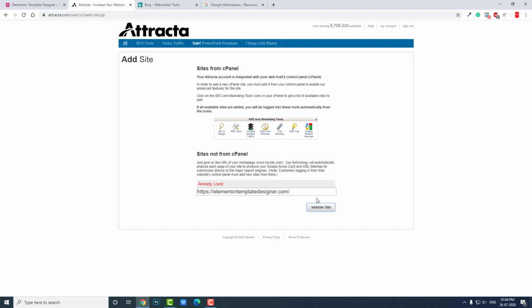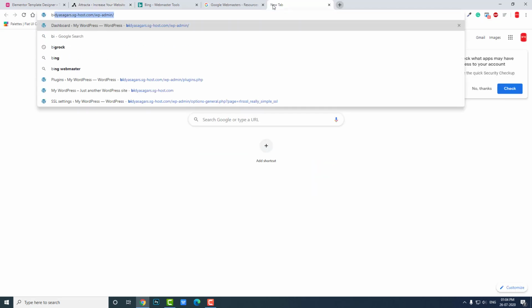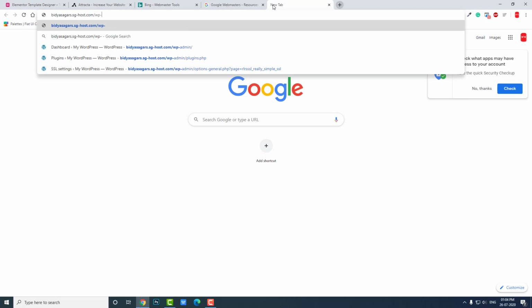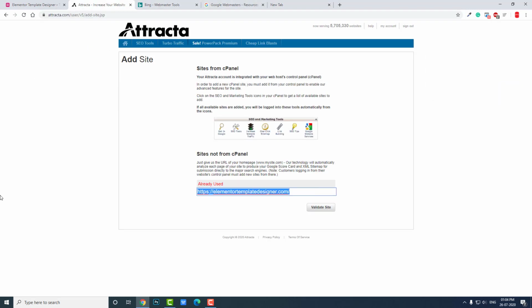Okay, it is saying that it is already used. Okay, and then I will submit this trial website. Validate. Okay. The good thing about this Attractor is that for the validation you don't have to do anything.